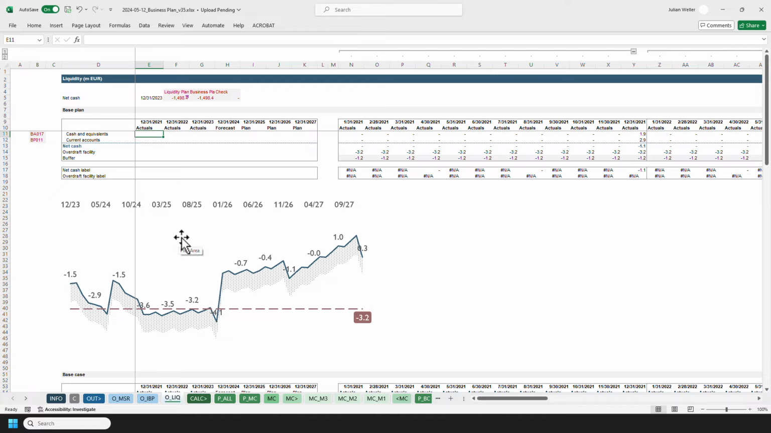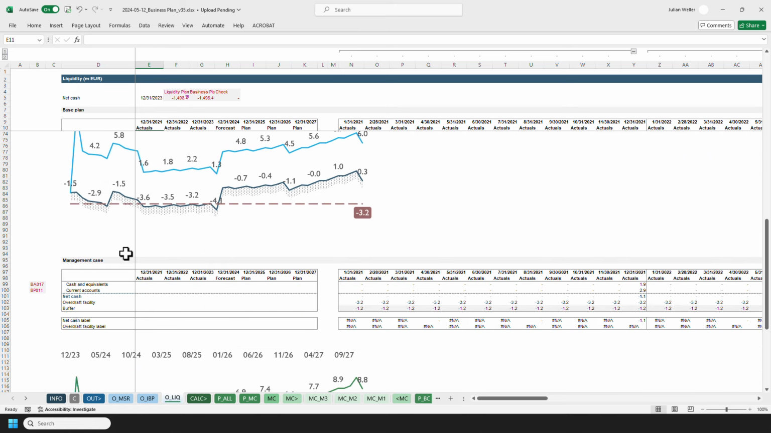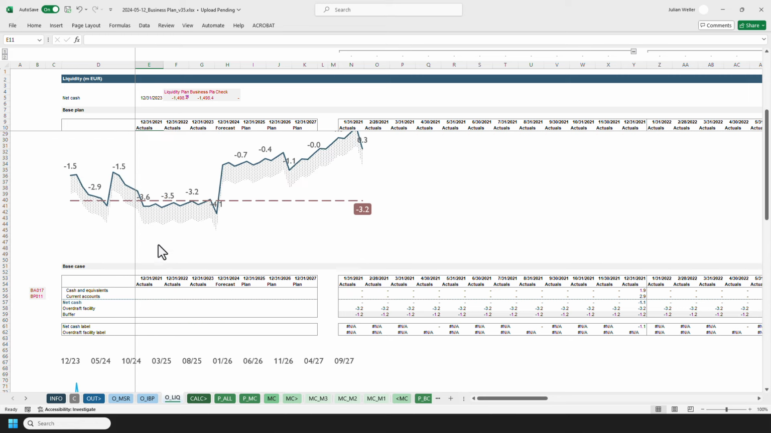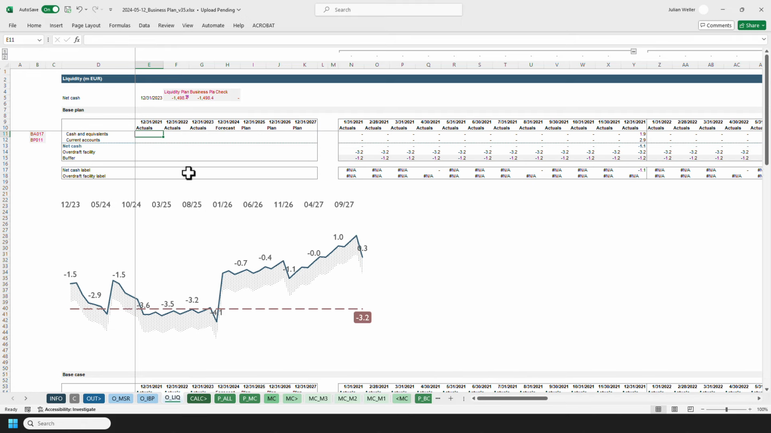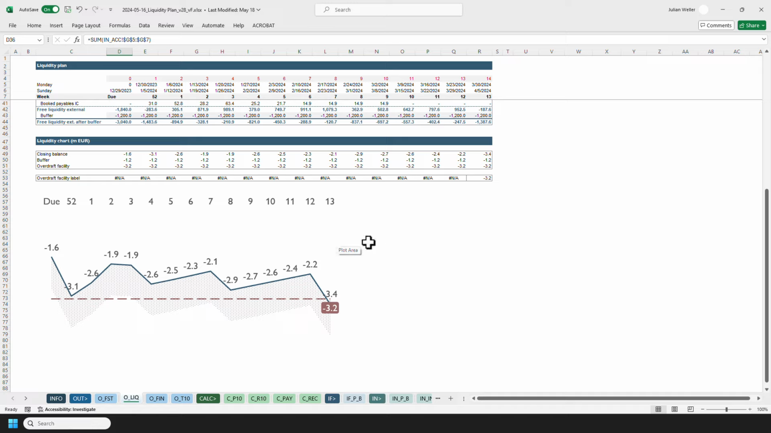You have this one for the base plan, this one for the base case, so that's the lighter blue line, and finally this one for the management case with the additional green line. So let's start at the top. This is pretty much equivalent to what we did in planning short-term liquidity, so let me just get that chart from here. Here we go.